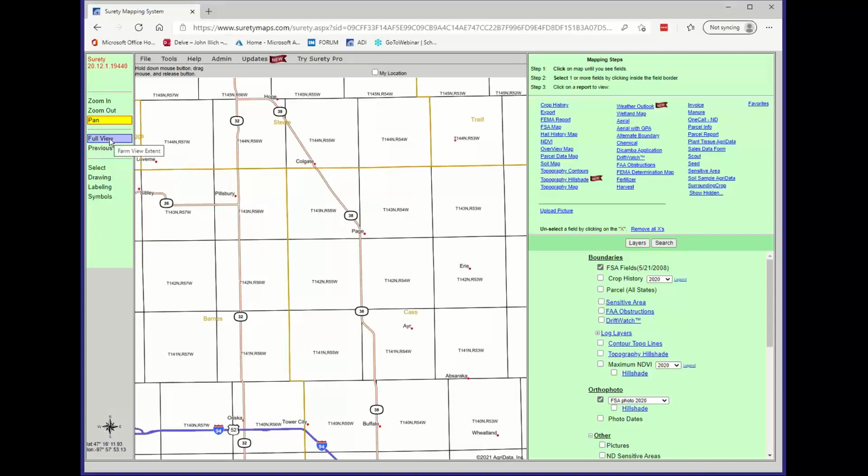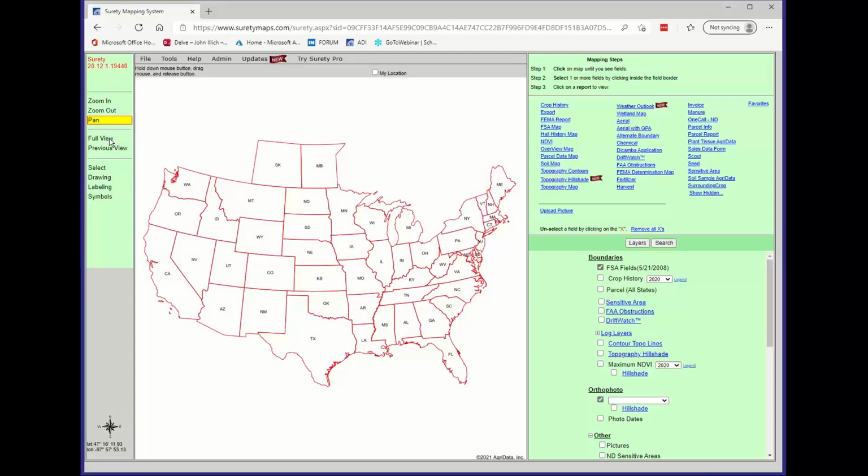Full view has several capabilities. First time you log into the Surety Pro program, your full view is set to this. It's the map of the US. You can set your full view, which also can be accessed here with the full view feature. You can set that tool so that you can just zoom to the area that you work in instead of coming to, let's say, the country and then having to zoom in.